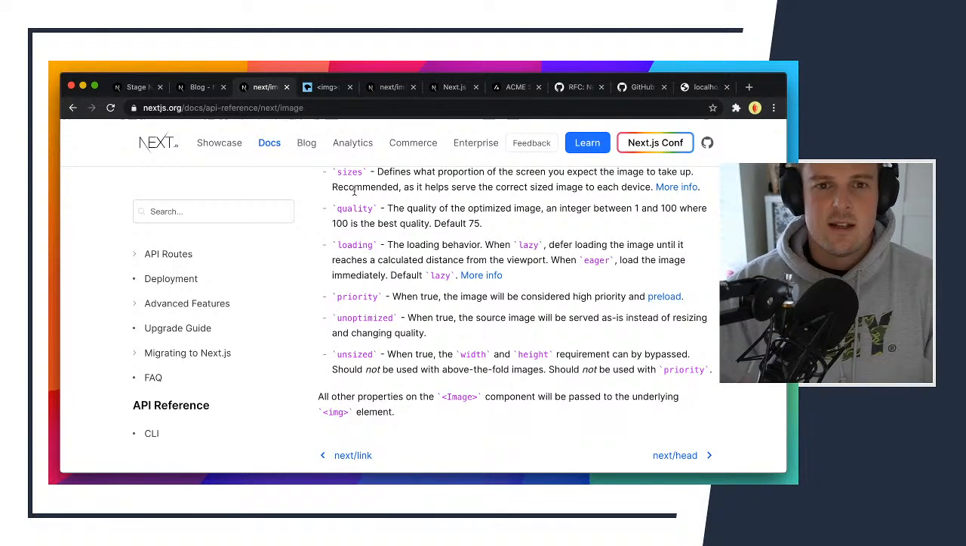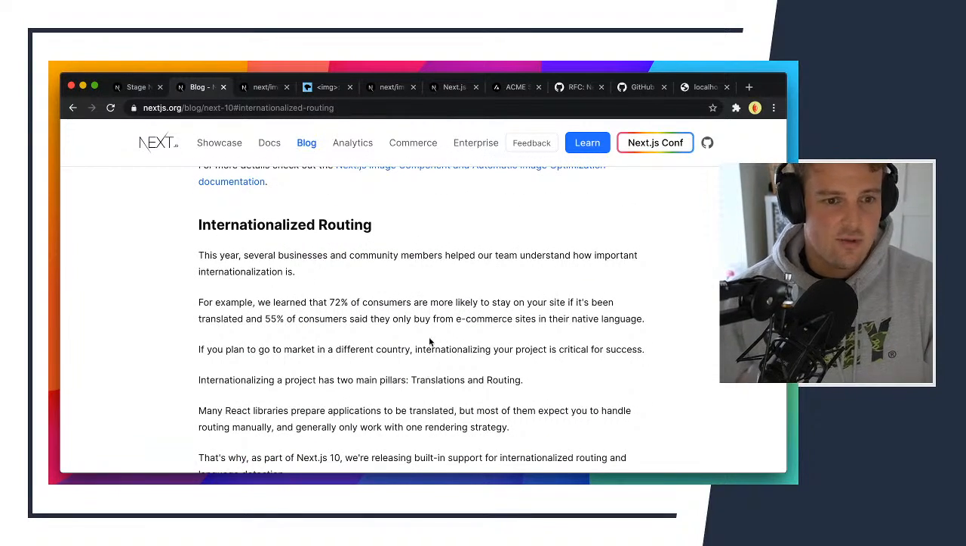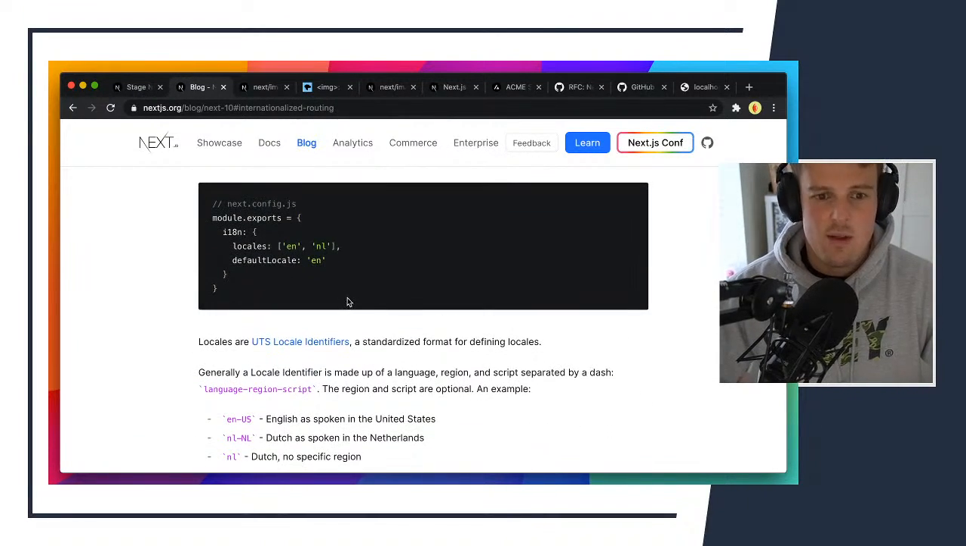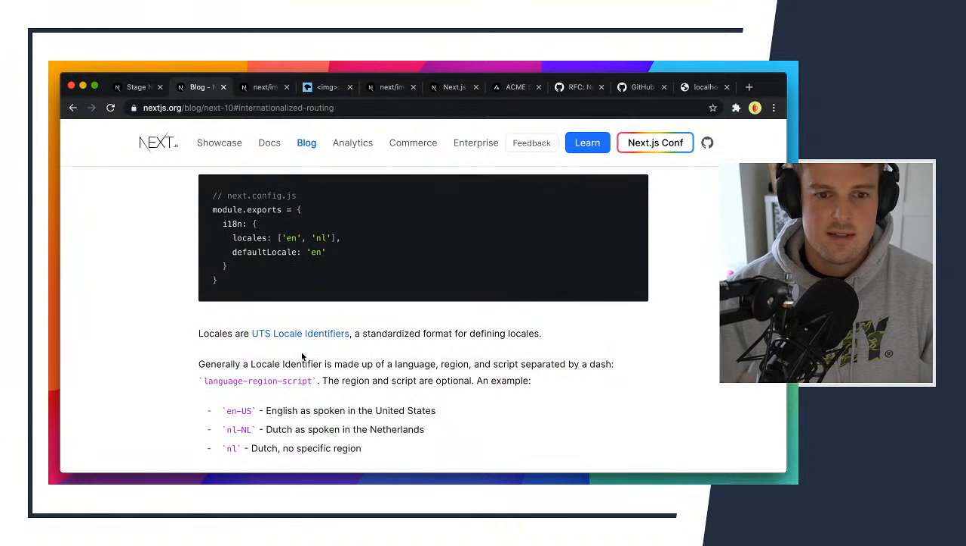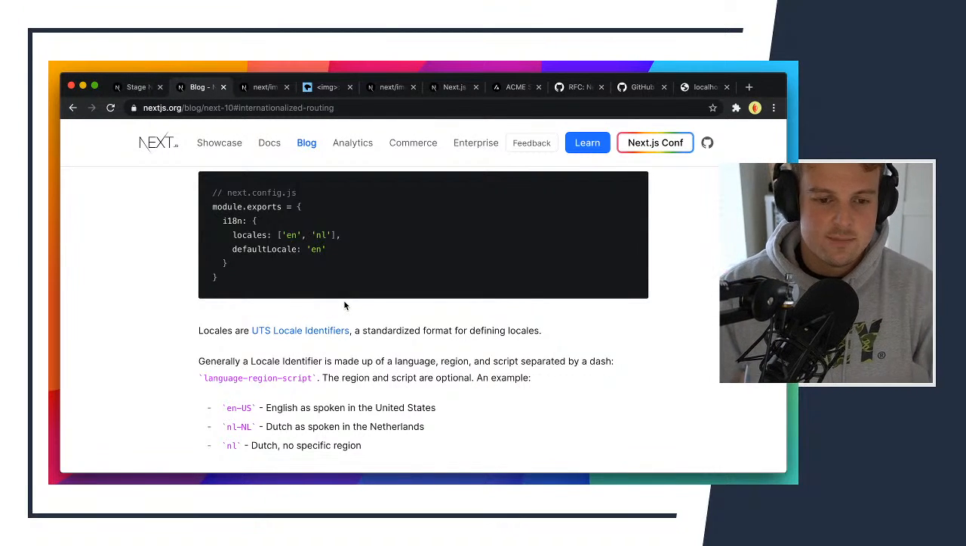I think next time it could be worth us having a look at internationalized routing and how that would work with GraphCMS's localization to build static localized pages from your GraphCMS project. But yeah, this was just a quick one just to dive in, having a look at the Next.js Image Component.